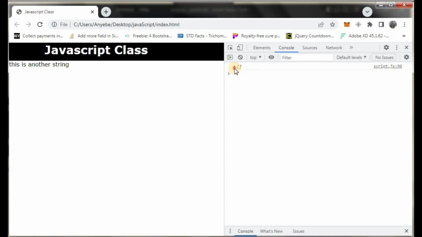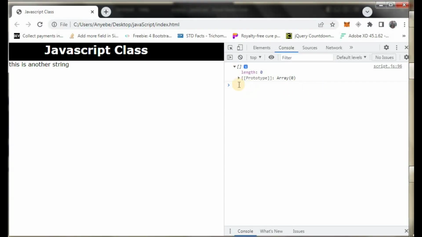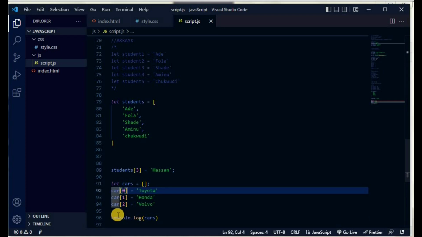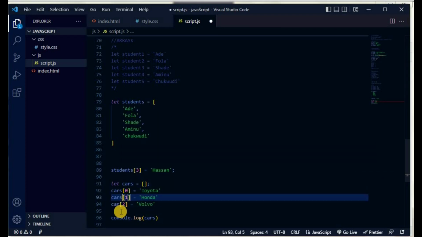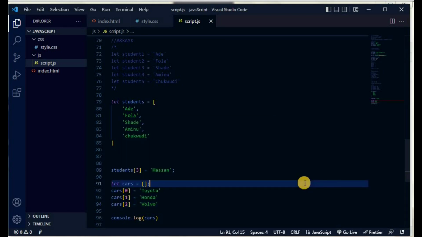Oh, okay, I guess I made a mistake somewhere. Where did I make a mistake? Oh, okay. Cars, yes, and I'm writing car. Sorry, it's my bad. So it's cars, not car. Sorry for that.